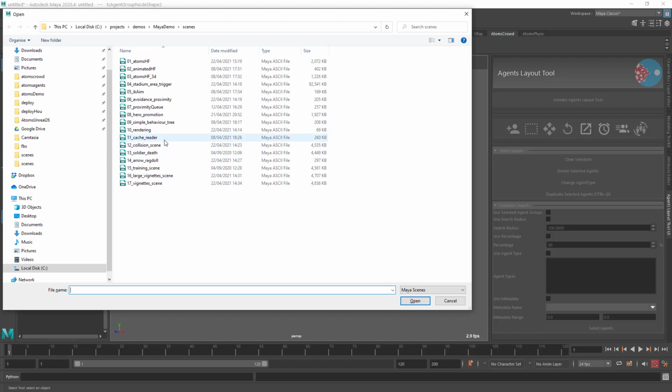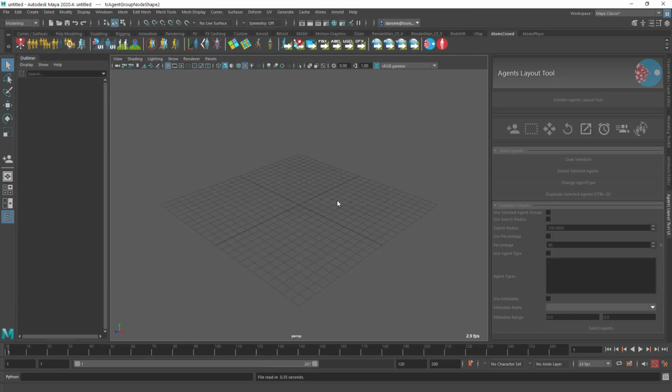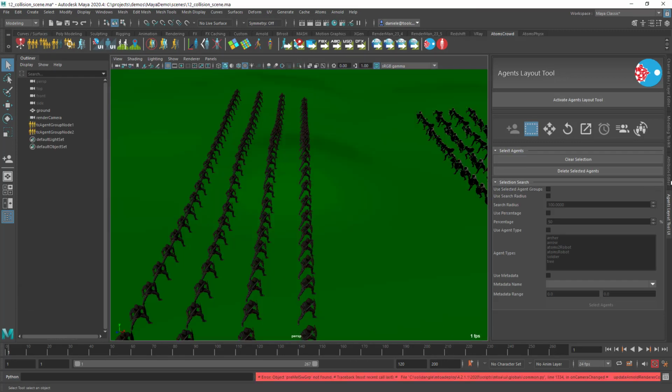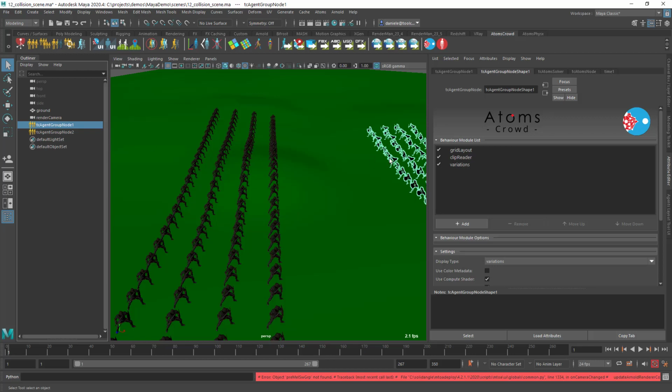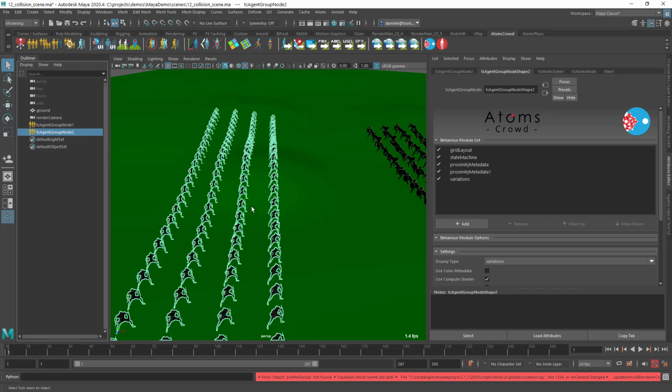Let me open a new scene. So, cache reader collision. Again, with the proximity, this is just another example with the proximity metadata module. What we have here is that we can have multiple proximity metadata working on the same agent group.